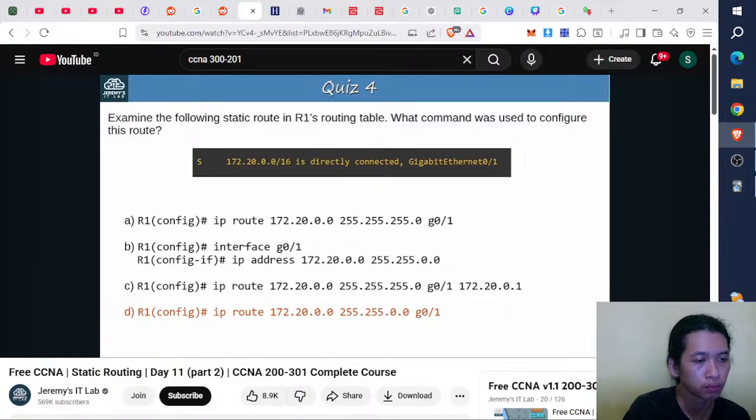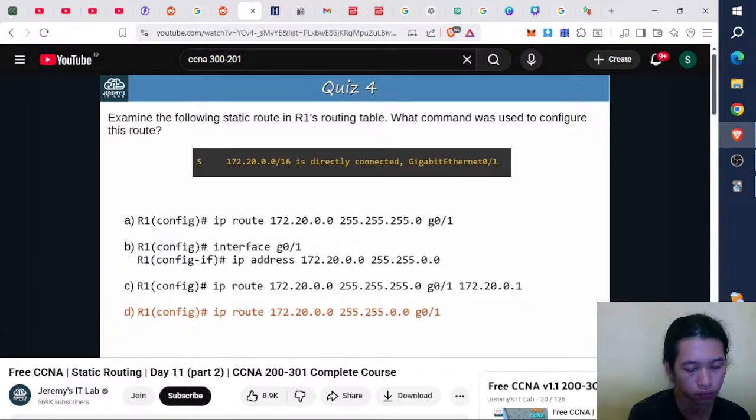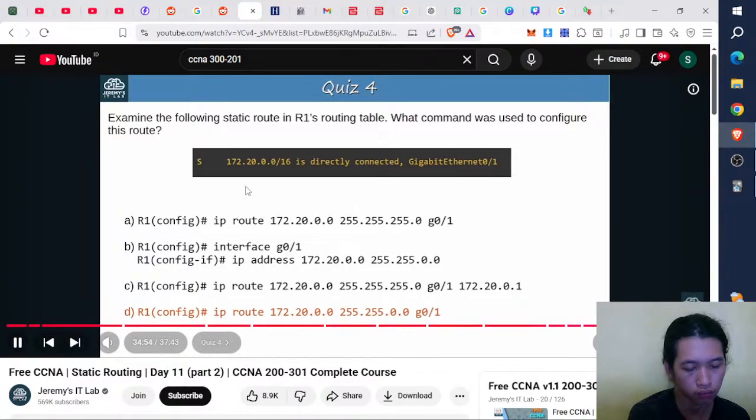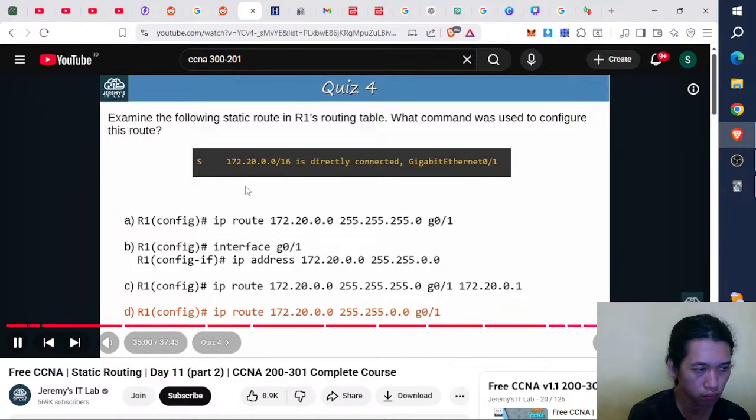If you configure a static route and specify only the exit interface, as in option D, it appears as directly connected in the routing table. Then a technique called proxy ARP is used to find the next hop. Proxy ARP is beyond the scope of the CCNA, but feel free to Google it if you're curious. Okay, let's go to question 5.